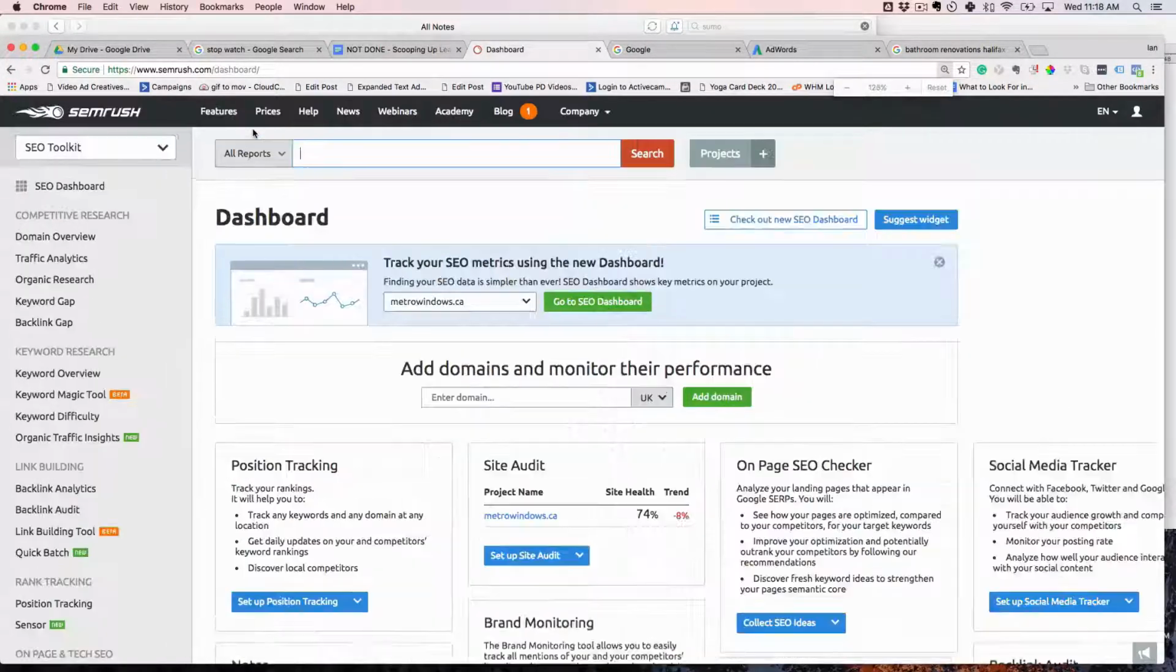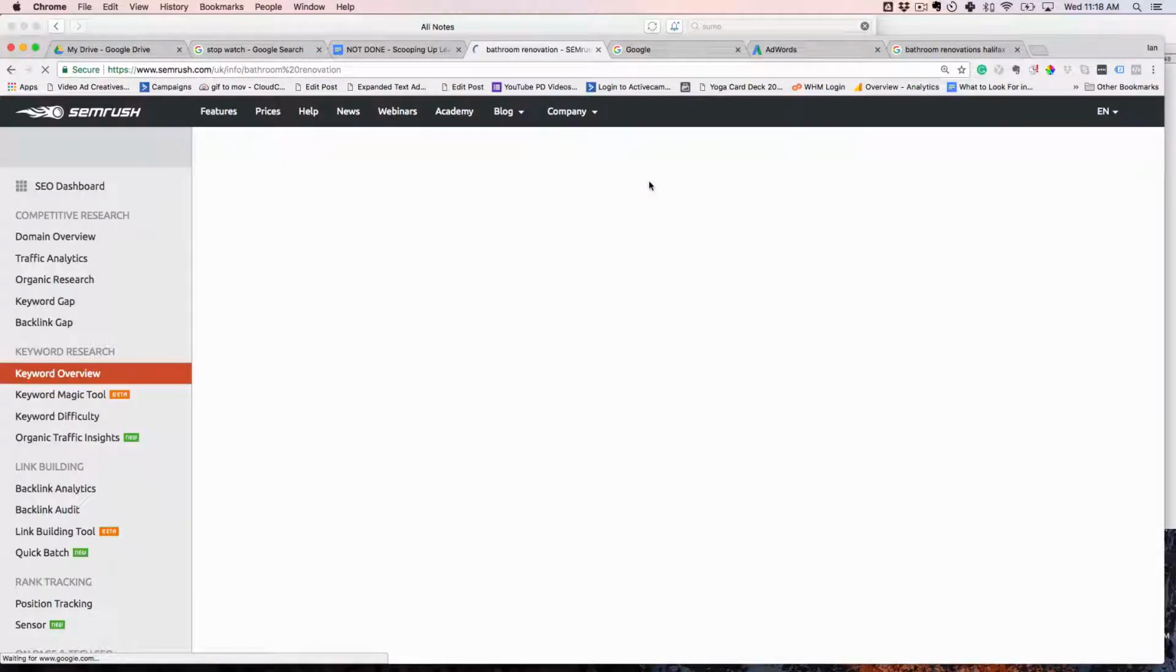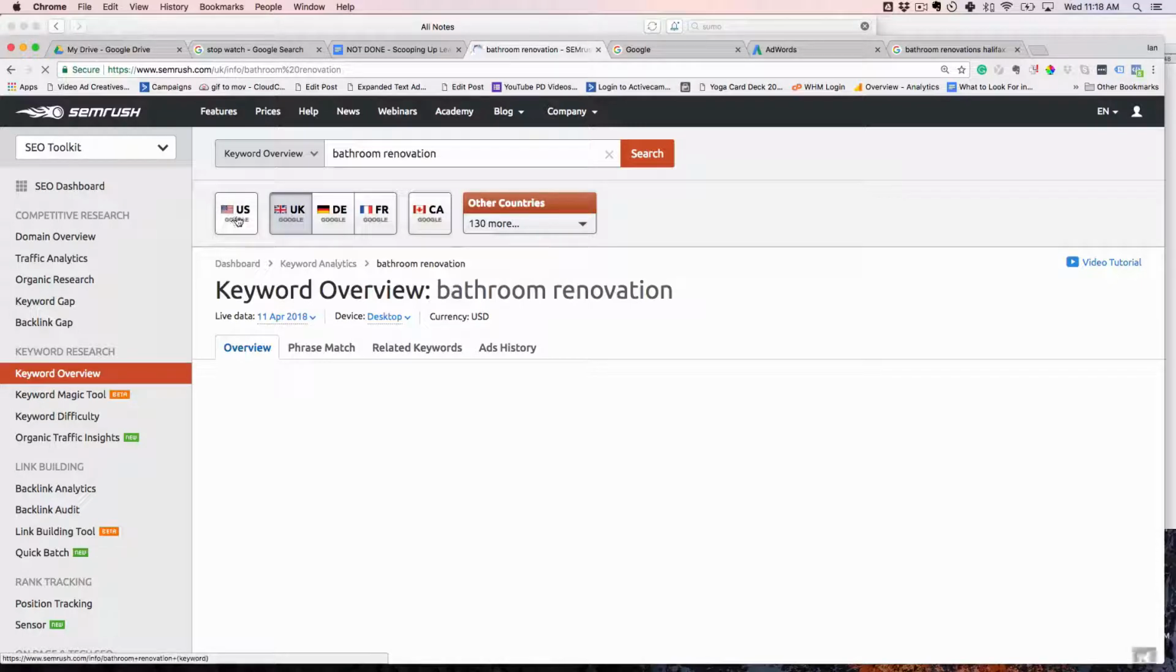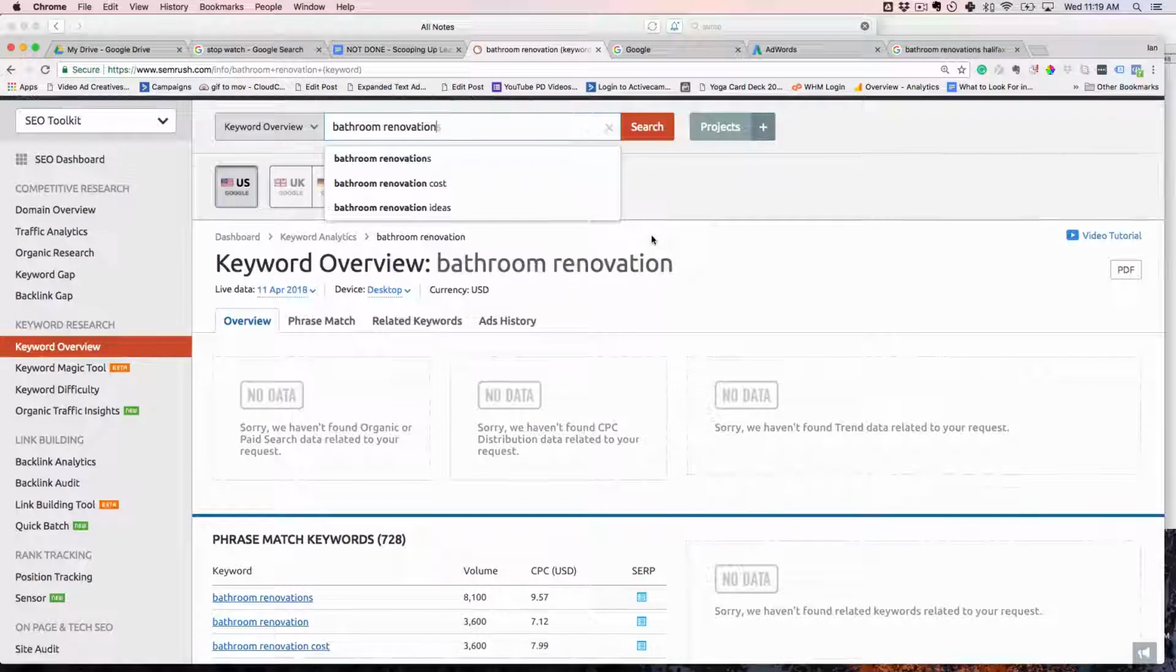SEMrush is a paid tool, definitely worthwhile having, even if it's just for a month to do this type of research, if you're running Google Display Network campaigns or pay-per-click campaigns. So we're going to do a search for bathroom renovation. What you want to do is search for the, I guess, quote-unquote generic term. Make sure you're in the right country. I generally search US because it gives me more search results. You want to use a term that's quite broad, something that would encompass a lot of words. So I wouldn't search for bathroom renovations Halifax here because, well, I'll show you in a minute.